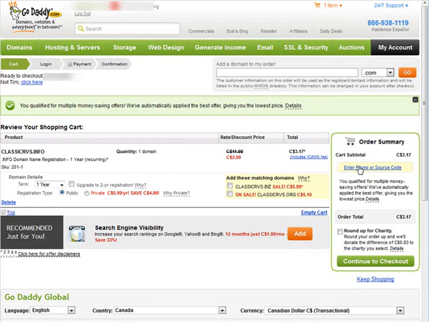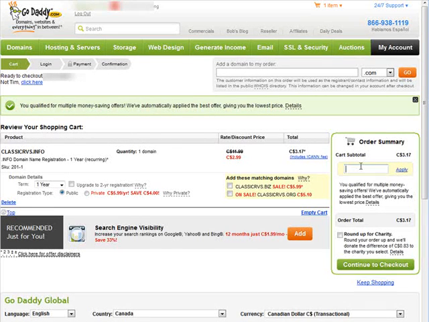Now see up here, if you have a promo code, you can enter it in here and apply it, and it'll reduce the price. You can sometimes find promo codes just by going to Google and searching for GoDaddy promo code, or you can go to the Warrior Forum, warriorforum.com, and search in there for GoDaddy promo codes or coupon codes. Let's continue to the checkout.